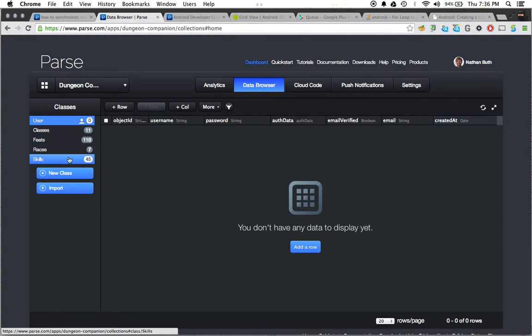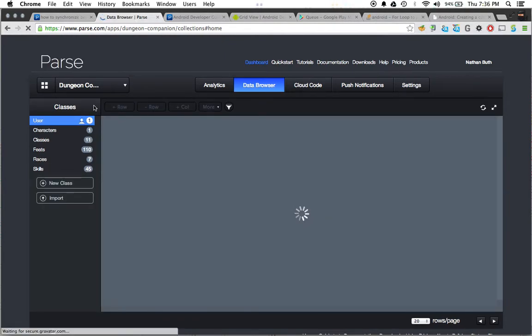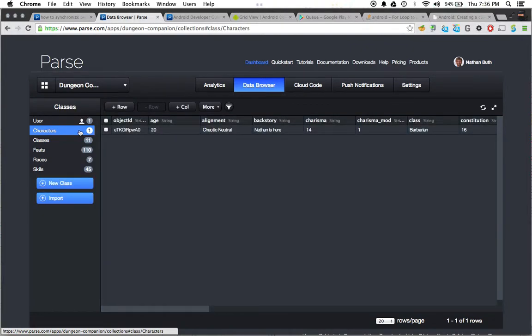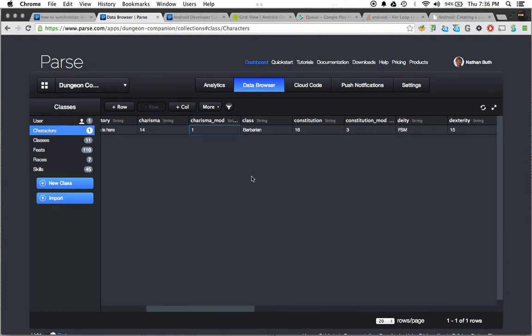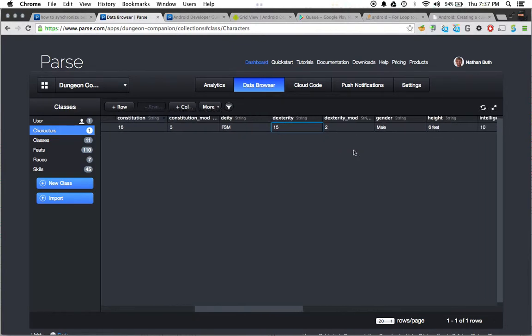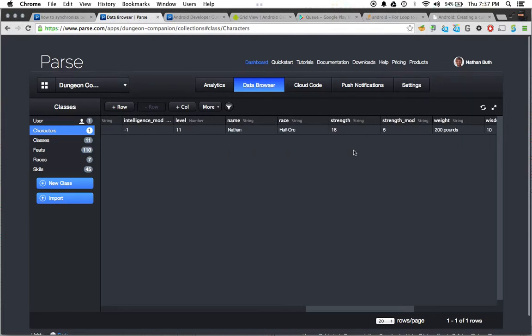You have classes, feats, races, and skills. I'll refresh that. I now have a new user because I signed up, and I have a new character. Age 20, chaotic neutral, Nathan's here for backstory. It has all of my things that matter here, so it has both my actual charisma and my charisma modifier, so for all of my abilities, it has the actual base ability and then the modifier. What I probably should do is have it where it records that ability with the race on top of it, the racial traits.